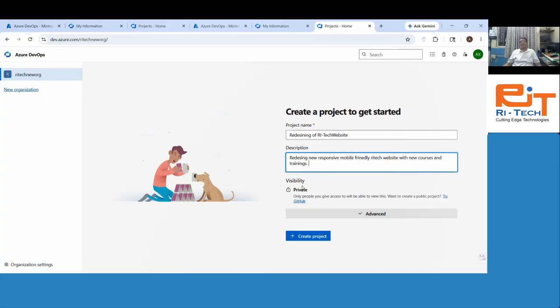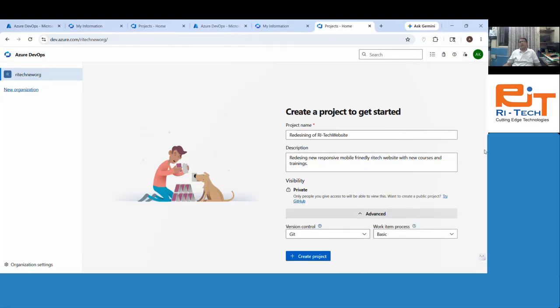So you can put the visibility private. If you want to make it public, you need to go for GitHub, so you will have to connect with GitHub. Now in advanced, the version control system: previously it had two version control systems, Git and TFS. And the work item process. Which template do you want to use?